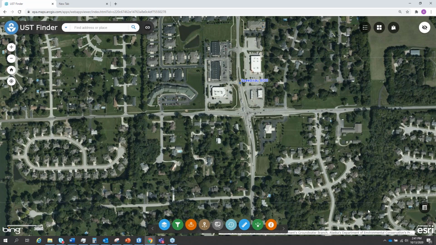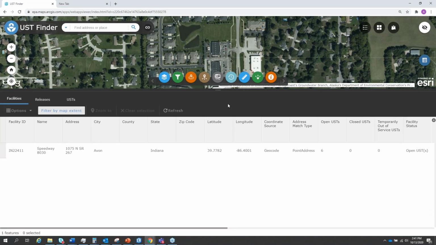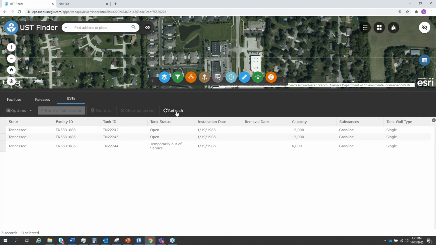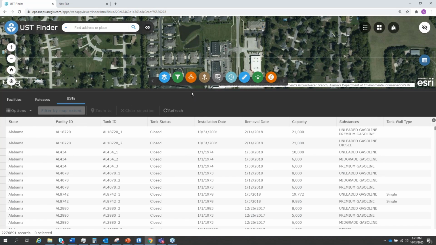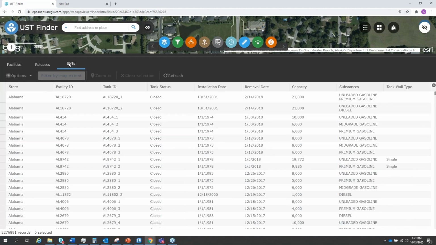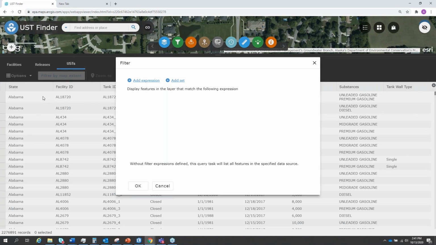You can also query the individual tanks themselves. We can open up this table. We can go to the underground storage tank layer. So what I'm doing here is I'm opening up the table, and now we're looking at all the underground storage tanks. Here at the bottom left, you can see that there's 2.27 million tanks within this table. And let's say that I want to find large biodiesel tanks. Well, how do I query that? Let me show you. So you go into the options here and you click filter. And then you go to the add expression tab.